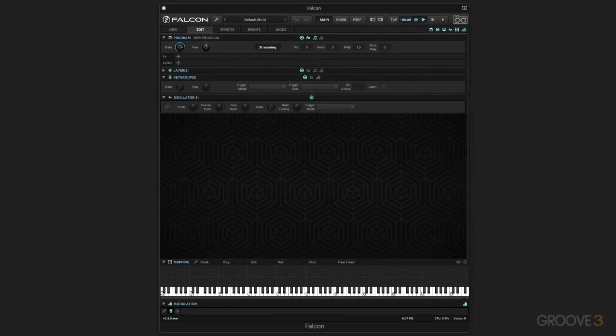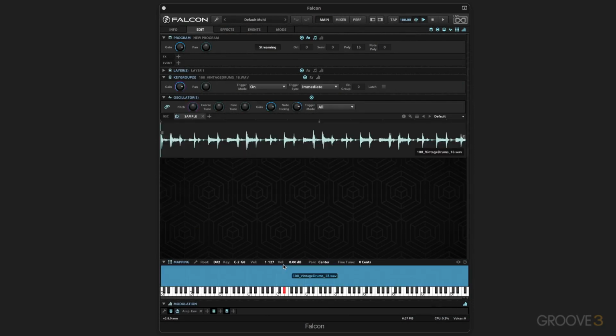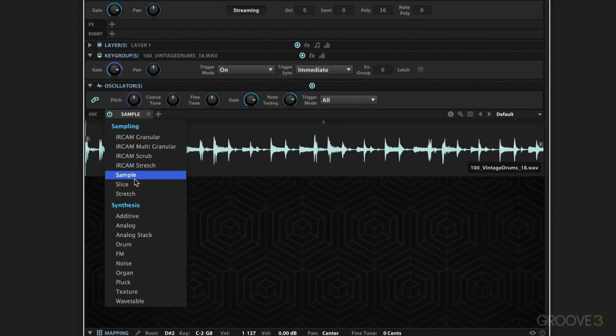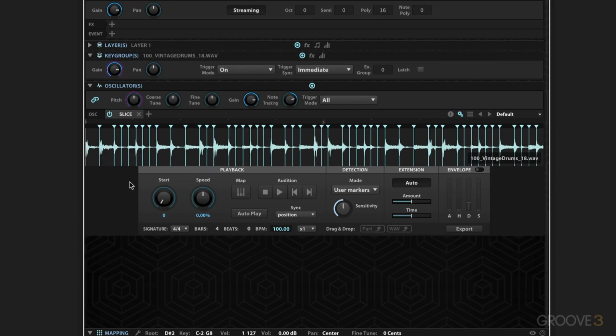Here I've got a new empty program, and I'm going to take a drum loop and just drag it in here. And we can trigger it, of course. I'm going to click here to switch this to the slice oscillator, and we're going to look at a new script. Let me lower the sensitivity a bit so we can trigger the slices now as we expect.